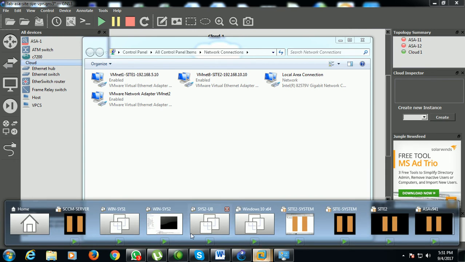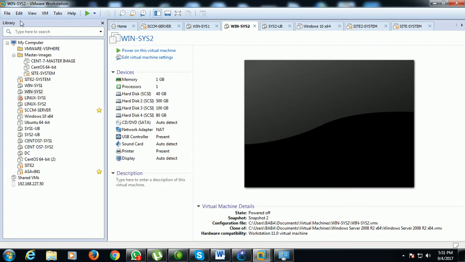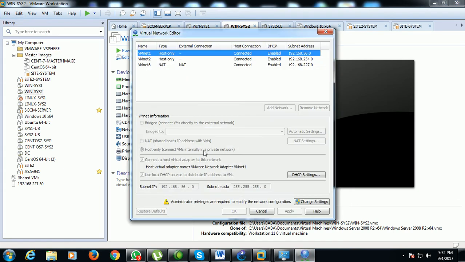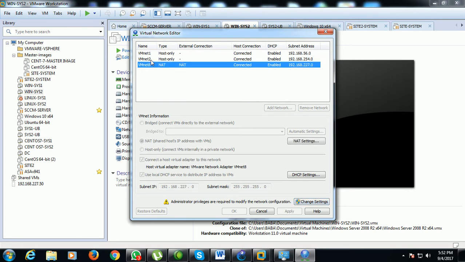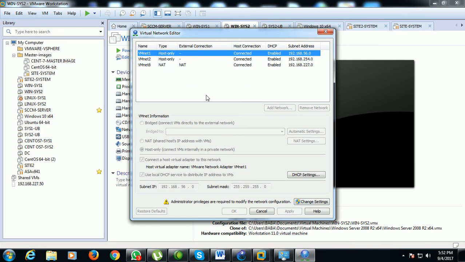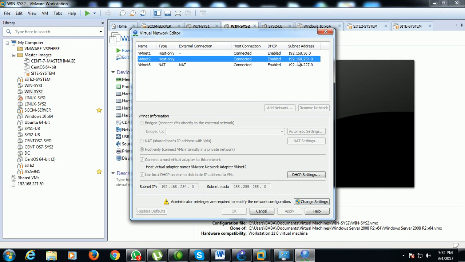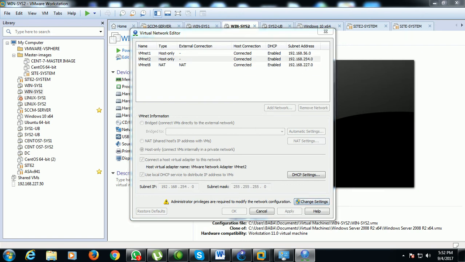You need to open the VMware Workstation software, click on Edit and go to the Virtual Network Editor. By default, you can see VMnet8 and VMnet1 available. So I created a separate network card called VMnet2. It has the IP address 192.168.254.0. So go for Change Settings.